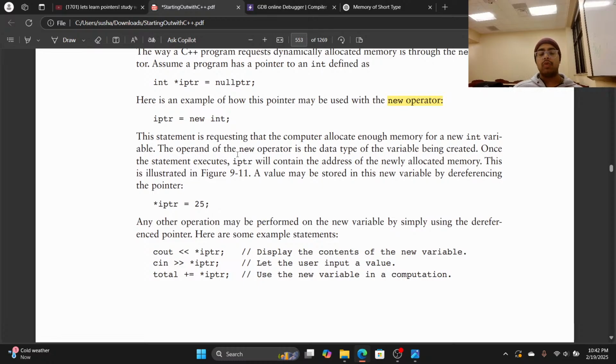Okay, so we are saying we create the pointer variable at first. We assign its value to a null pointer. After that, we say new int, we need a new int, and it will be stored in the pointer variable iptr.